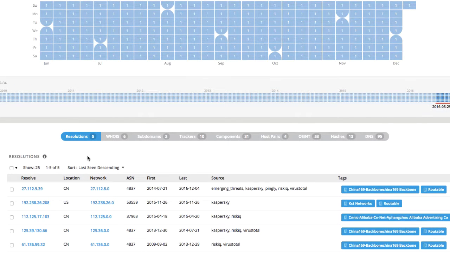Below, you'll see the Resolutions tab. Resolutions are individual DNS records that we've captured using our passive sensors that are distributed across the world. Now these values reveal a history of how a domain or IP address changes infrastructure over time. It can be used to discover additional infrastructure as well as measure risk based on the levels of connection.